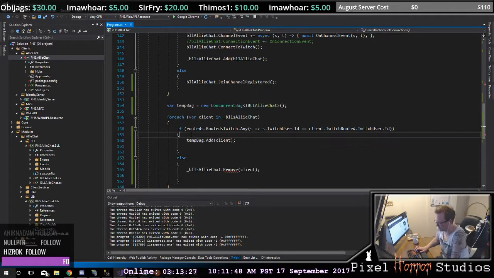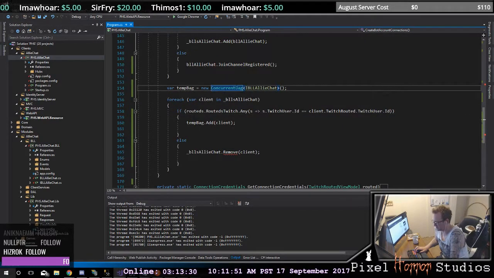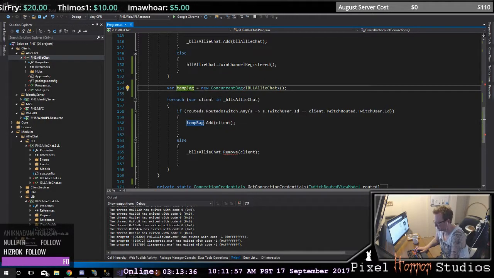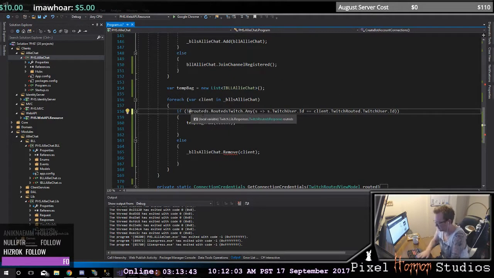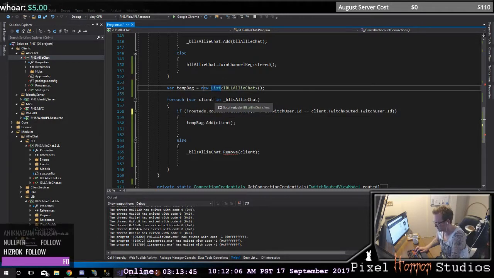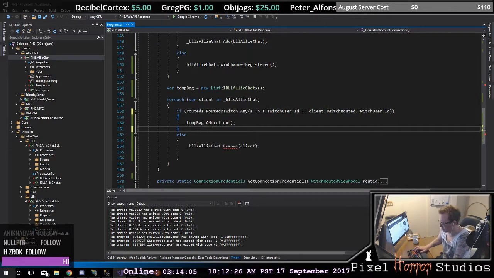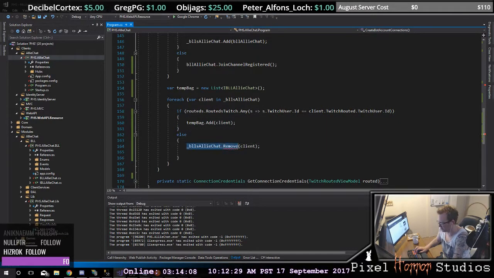Okay, so let me think about this. So you're getting this temporary bag of these clients here, and then you're adding it. But you don't necessarily want to do that. You mostly want to do a list of the ones that you're deleting. So this is going to be a list here. So if it's not in there, then you want to do this. Yeah, that's right. Otherwise, now what you want to do is take your client.